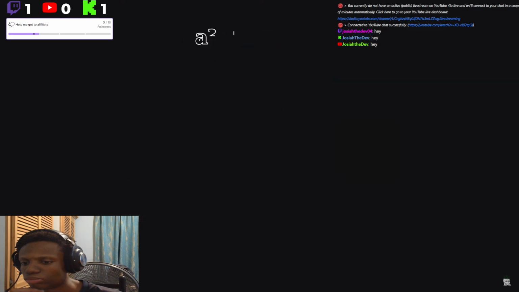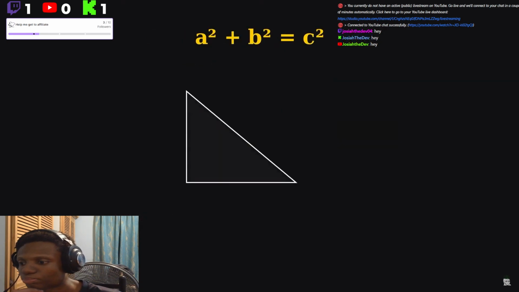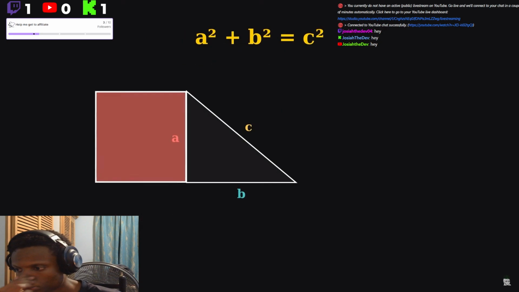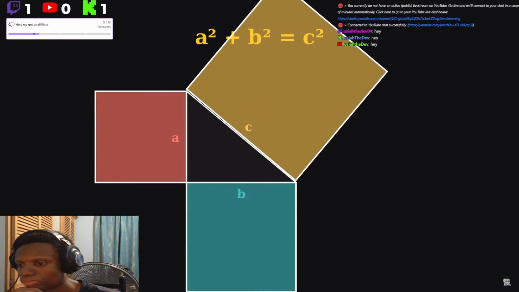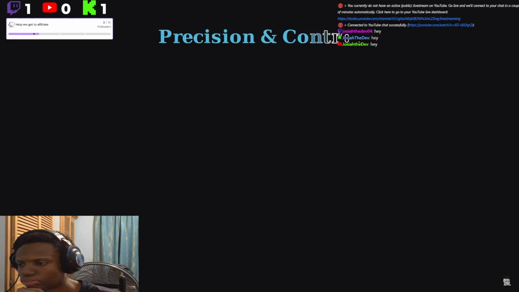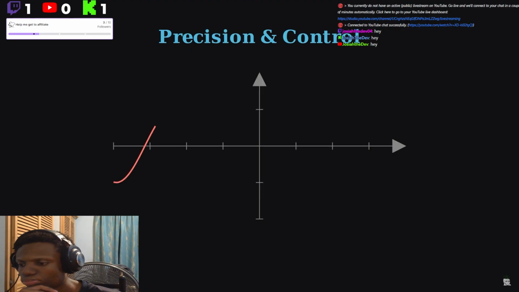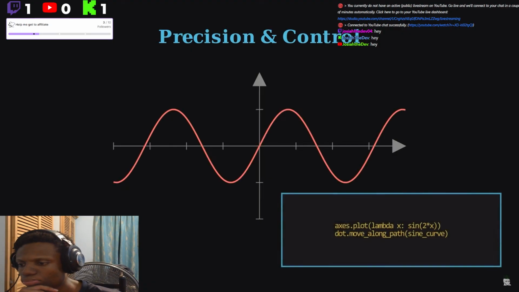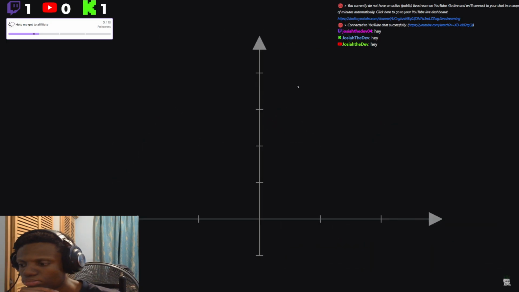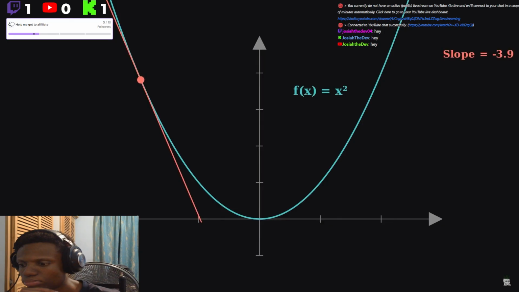For example, you could write out the Pythagorean theorem, draw a triangle, and then animate the squares forming on each side to show the proof step by step. The power of Manim comes from its precision. Since everything is written in Python, you can control exactly how an object appears, moves, or transforms. Want to animate a sine wave being drawn? You can code it as a function and add a dot tracing along the curve. Want to show a tangent line sliding across a parabola to explain derivatives? Just a few lines of code make it happen.